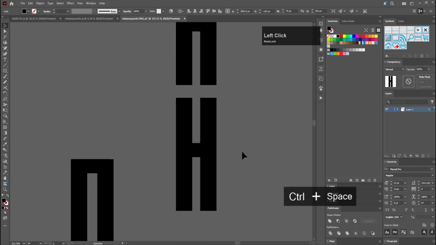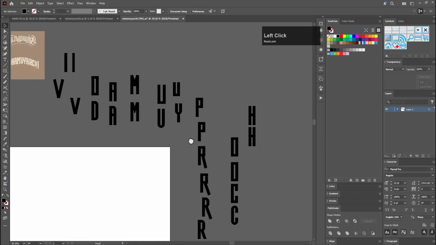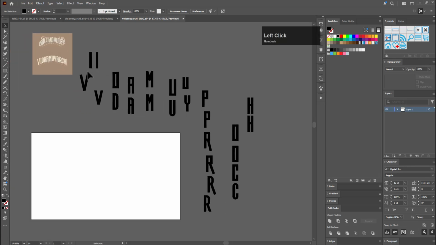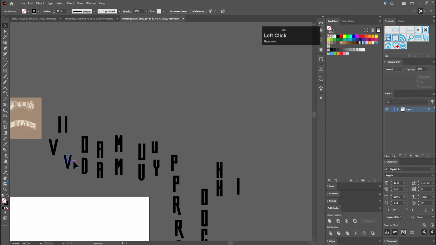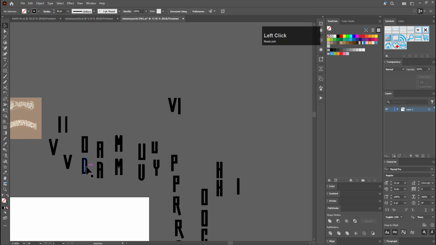And press A and leave it like this. I think let's try assembling this. Select, hold the letters, holding Alt and bring it like this.